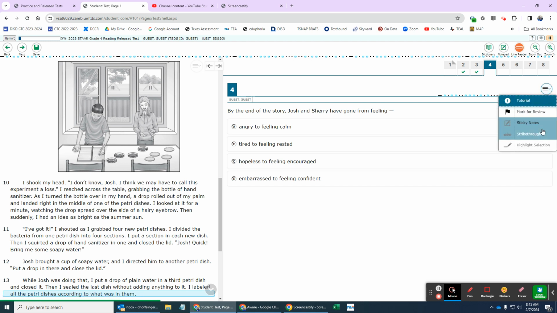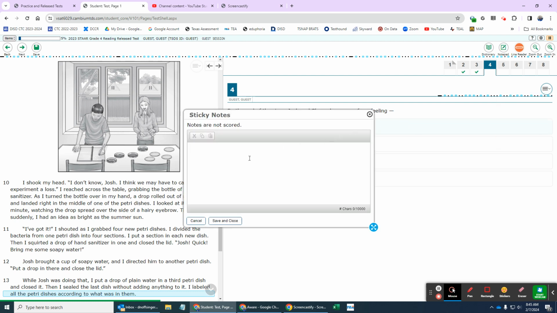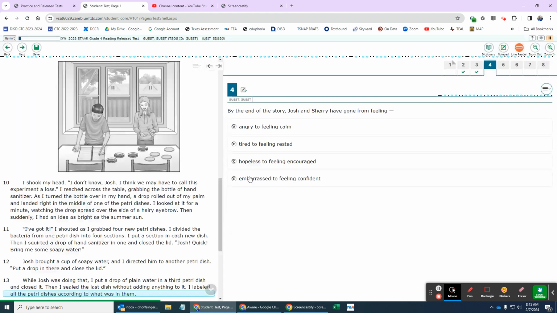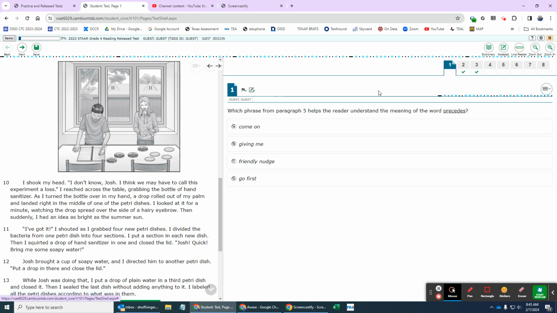Here, when I have got my sticky notes, I can create another sticky note here. And you see right there, this sticky note is different than this sticky note that I made for question number 1. Okay? All right.